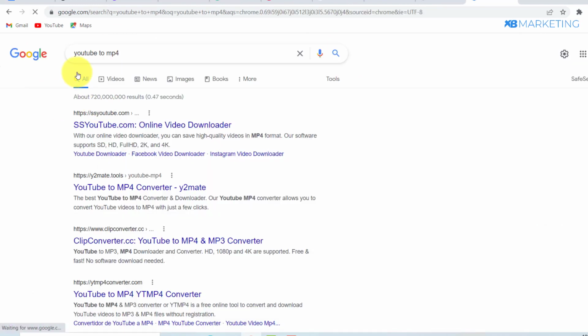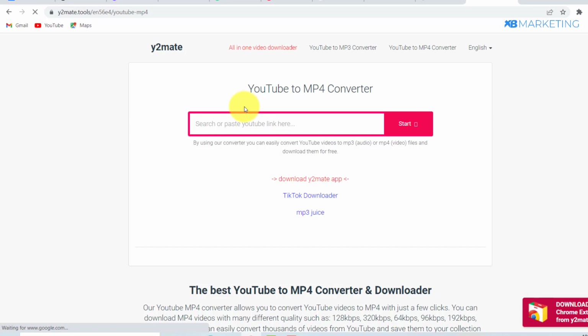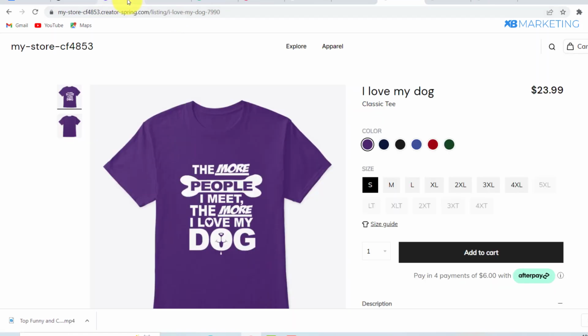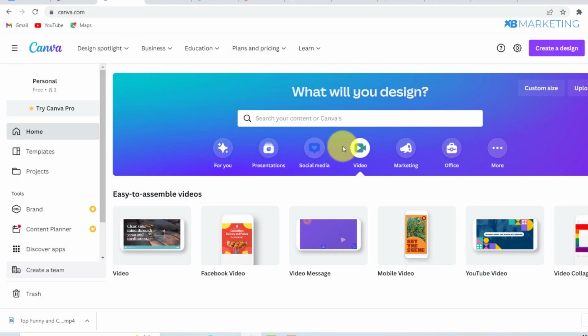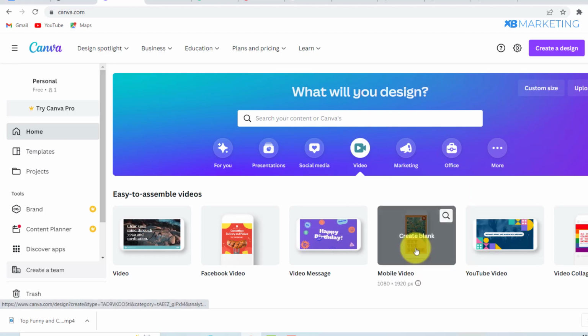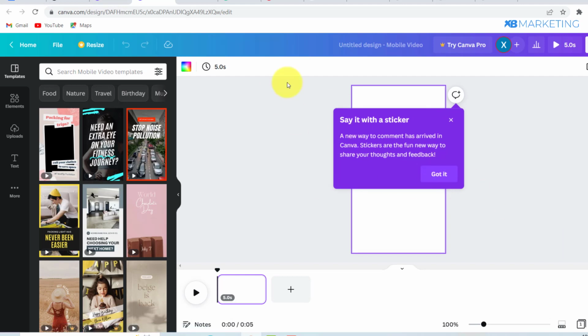Okay, and you want to go over to Google and type in YouTube to MP4 right here. You are going to see a lot of platforms that you can use to download YouTube videos. So once the video has been downloaded, you want to head over to canva.com and you want to make sure you come over to this video section and you want to click on this mobile video right here. You are going to see a lot of templates that you can use for absolutely free right here.